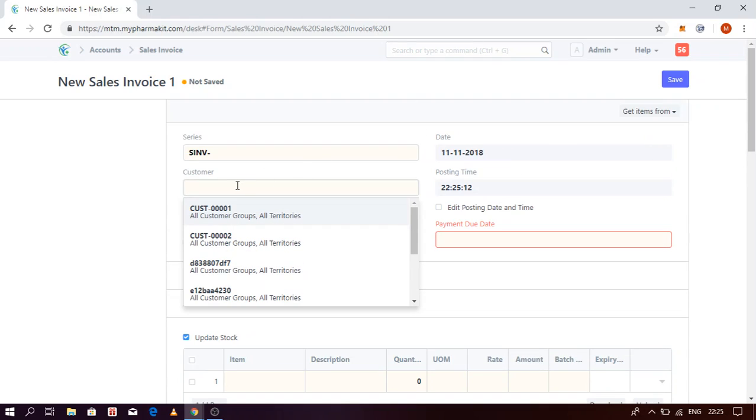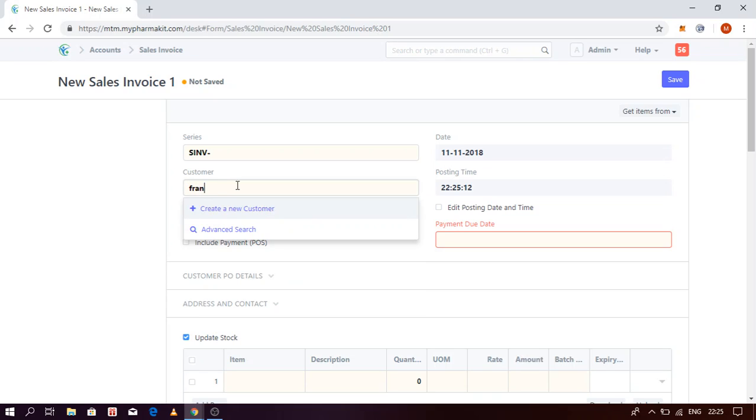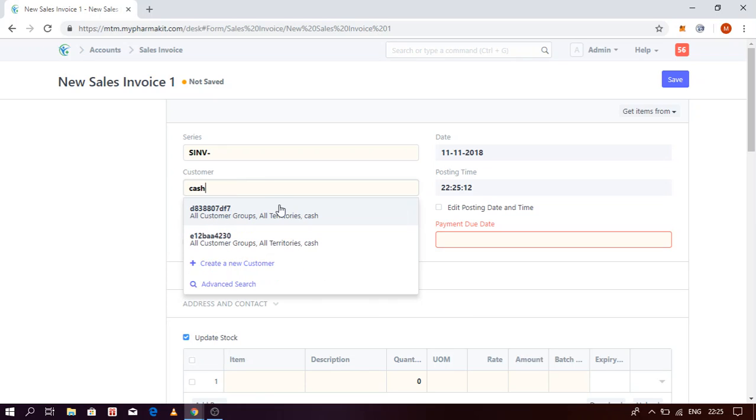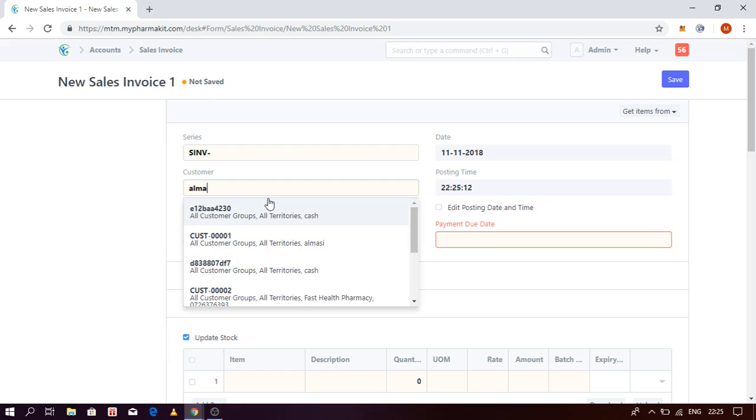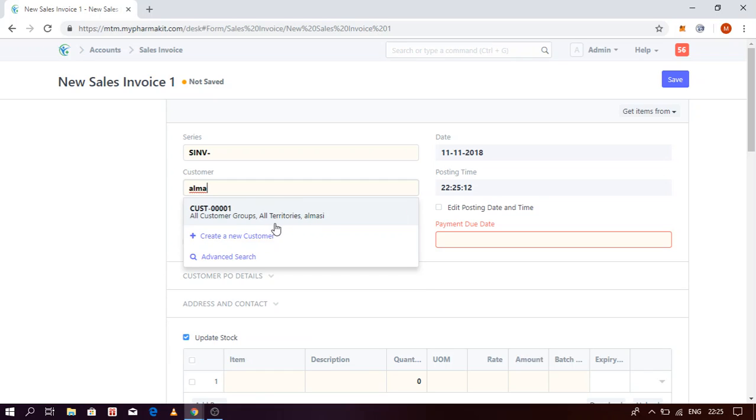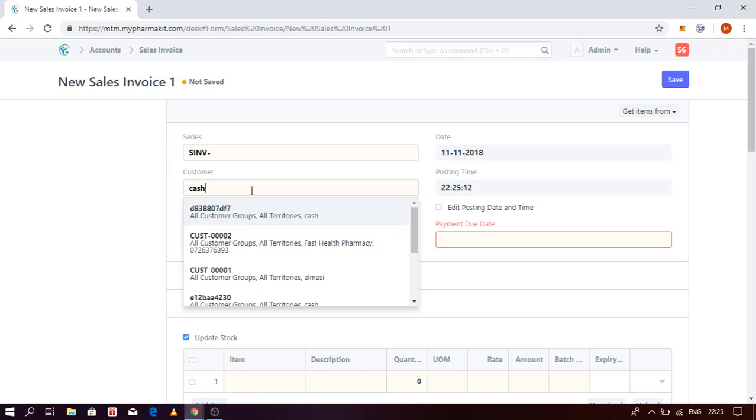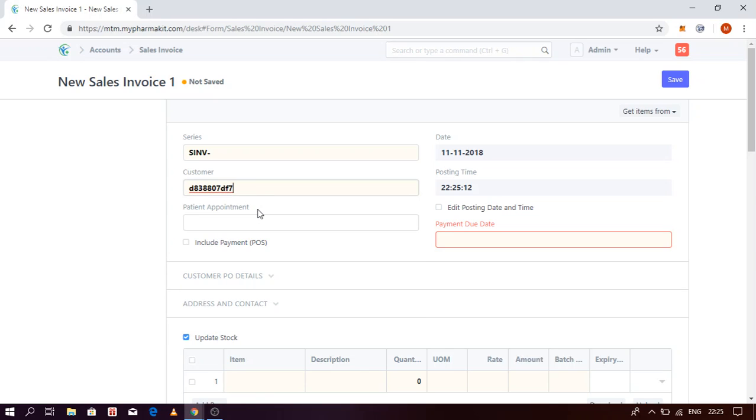Now you need to put in your client's name. Let's do the cash, but also you can put in any customer that you have. This is a customer, so we'll do for the cash. There you go, cash, pick cash.